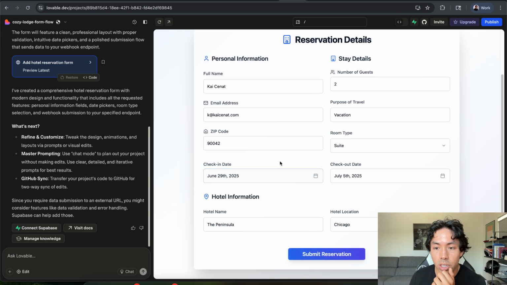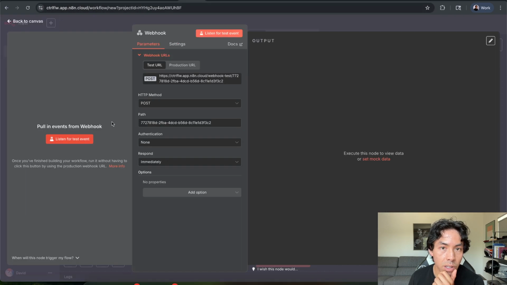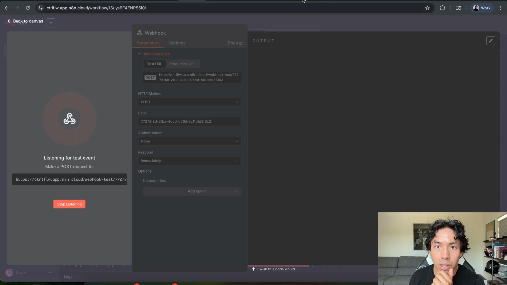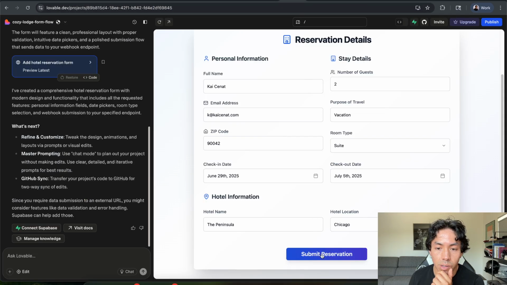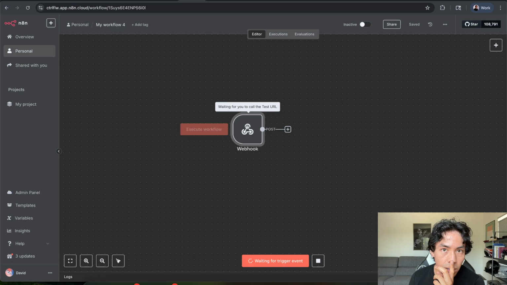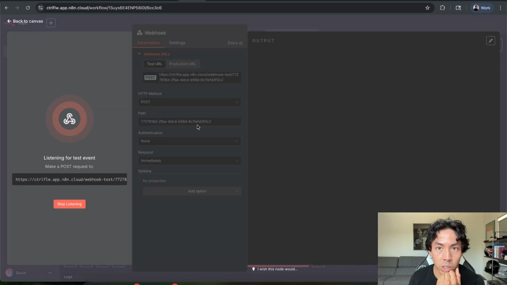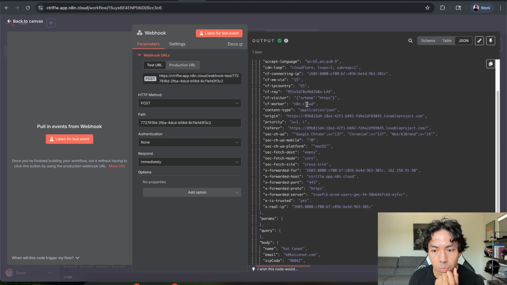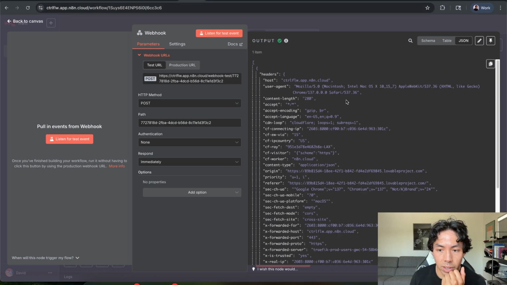So I'll submit the reservation, and for some reason it's not working. And I think the reason why is because my webhook isn't on. So let me turn this on, and then let me try again. Cool. So it looks like it worked. But even though it worked, we didn't receive the data. Oh no, here it is. Awesome. So we have the data here.